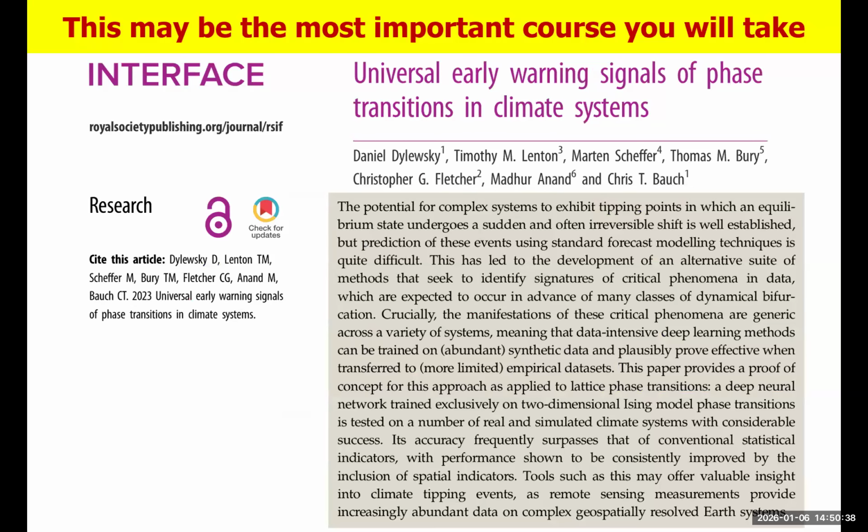All right, here's another one. Okay, we're talking about phase transitions. So here you are. This may be the most important course you will ever take. Why? I'm going to see if I can move this thing. Why can't I move this thing?